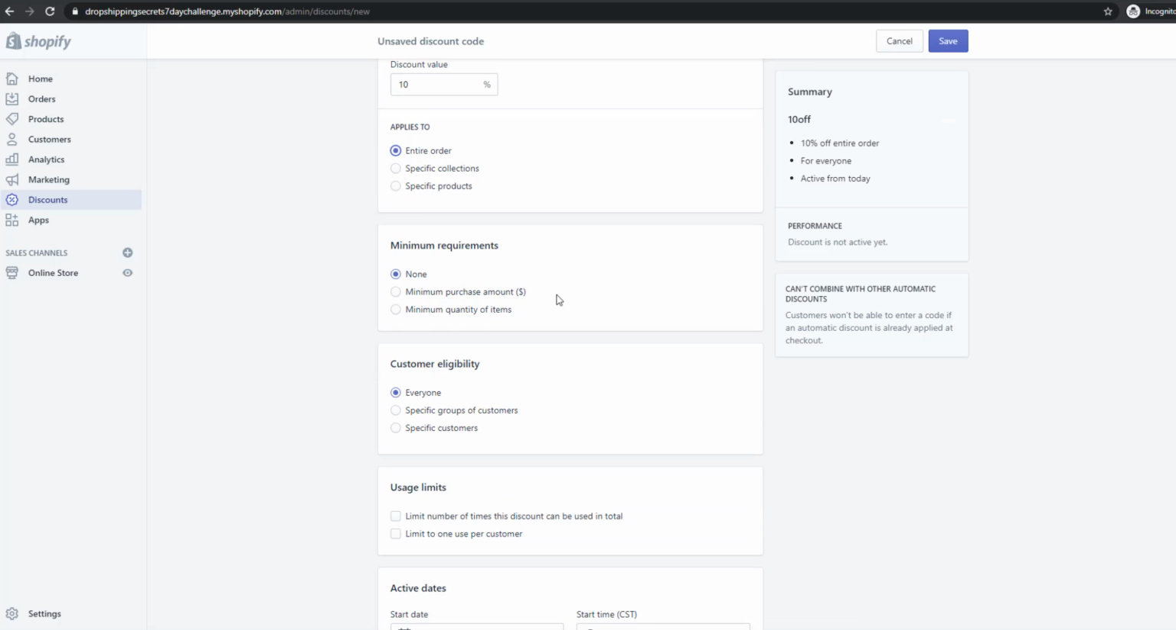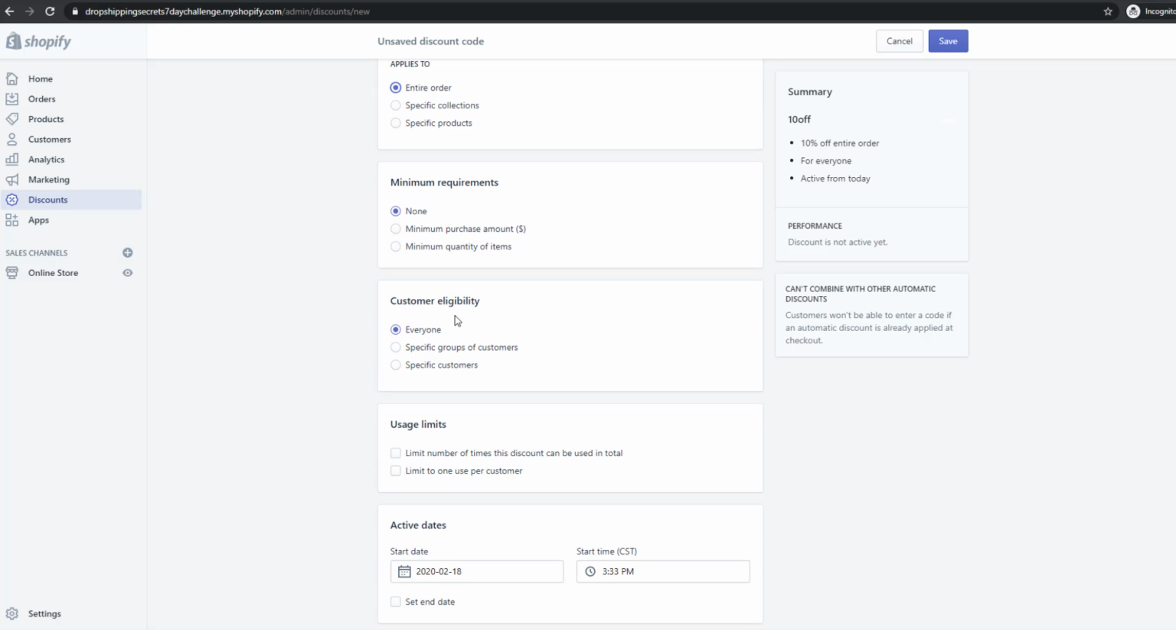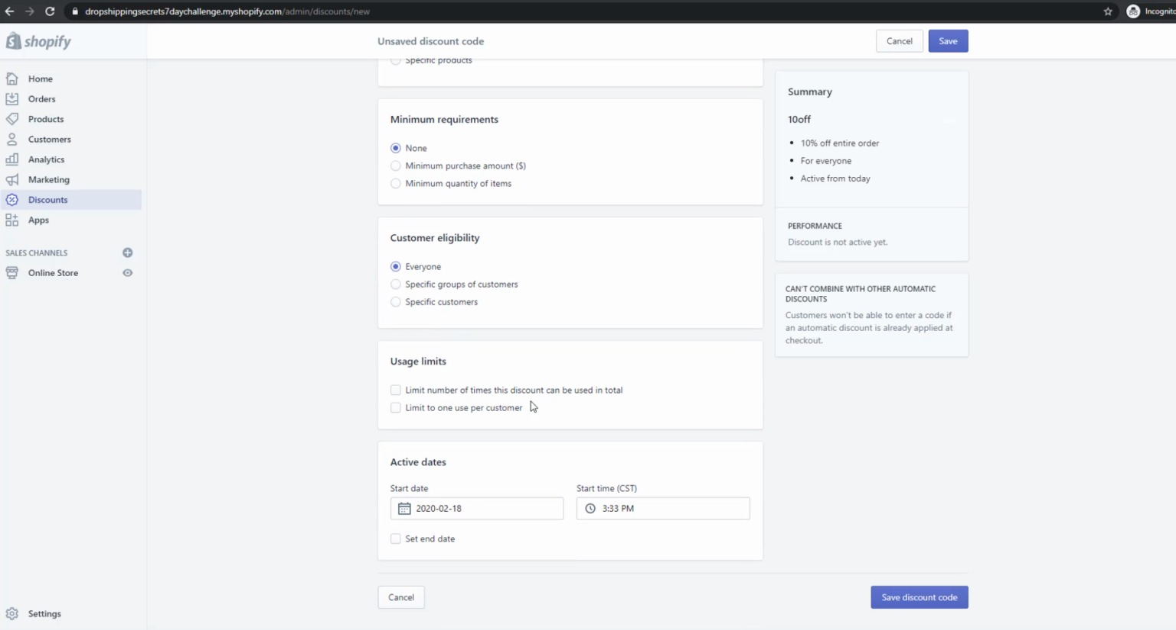So minimum requirements, that would be none. Customer eligibility, everybody. Now you're able to set a rule where people are only allowed to use it once. I personally leave it open, because if a customer wants to keep coming back and buying products using that discount code, that's totally fine with me. I'm still making a profit off of it.